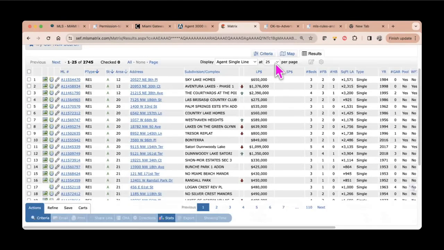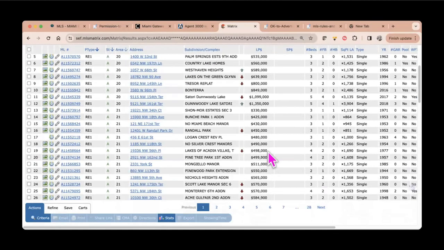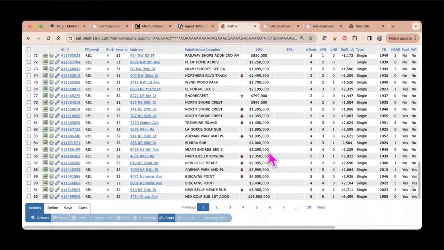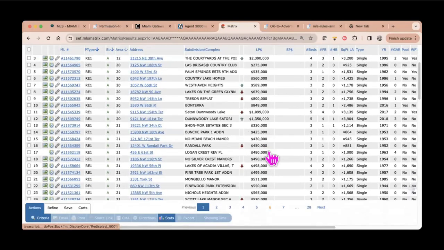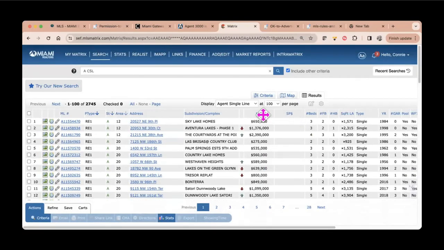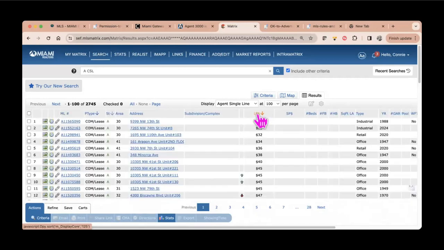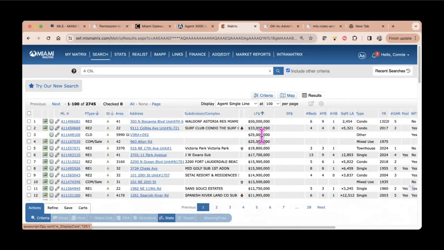And let me put 100 to a page. So you can see I have over 100 single family homes. And I can also come and say, oh, well, you want to organize them by price? I can organize them by price. Right? So here's a $50 million one.